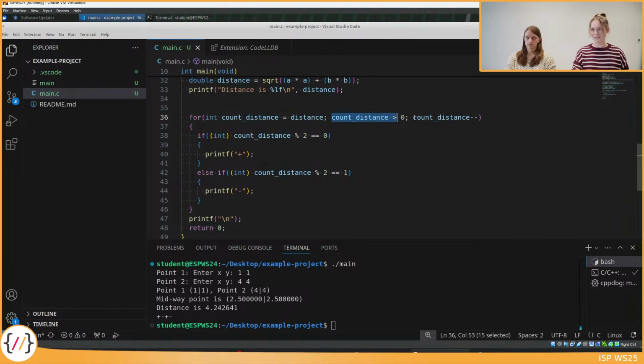Then we check, is the count distance greater than 0? Our distance was 4, so it is greater than 0. So we execute this for loop body. We check, is it even or odd, print the correct sign, and then at the end, when we're down here and the for loop loops, basically, before checking the condition again, like a while loop, this is executed. So we reduce the count distance by 1, and then this here is not executed again. We just go back to the condition, is count distance greater than 0? Yes, it would be 3 now.